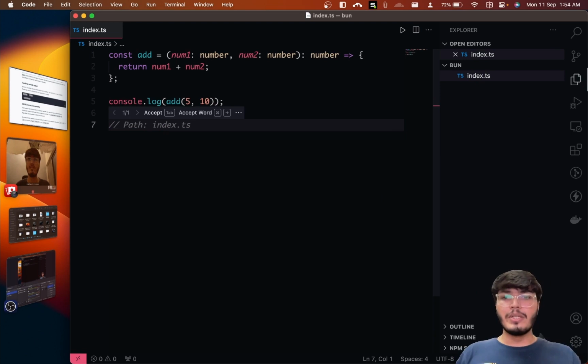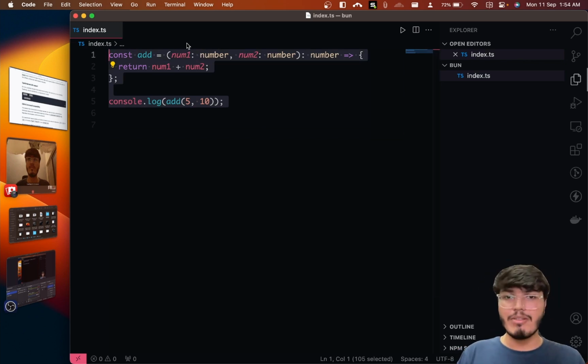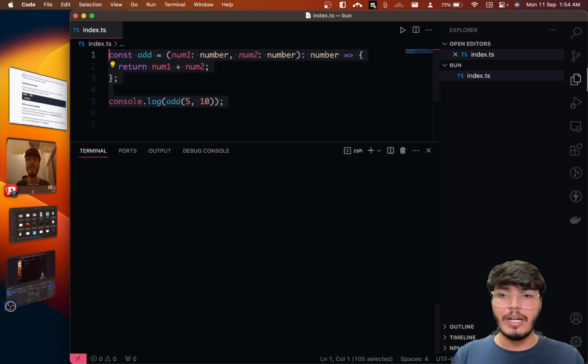If you were using Node.js, you would have installed tsc as a compiler, which would have compiled this TypeScript file to a JavaScript file, and then you would have been able to run it.